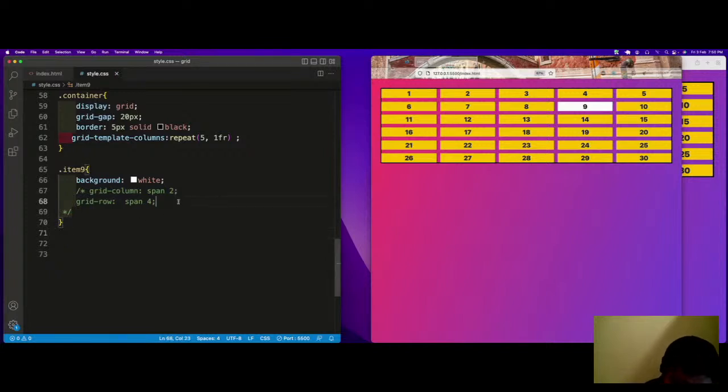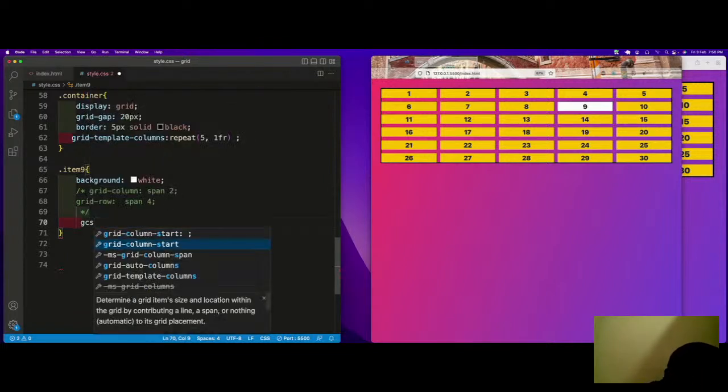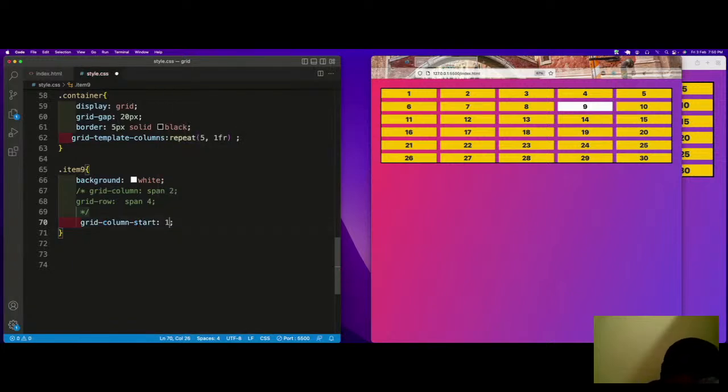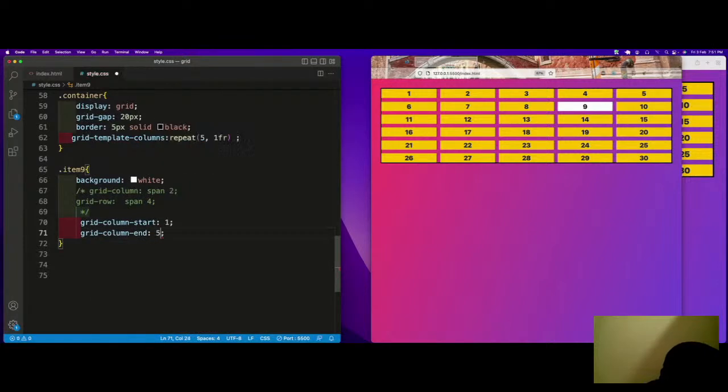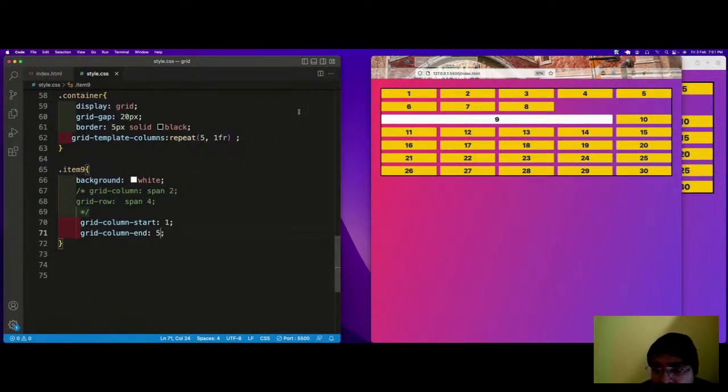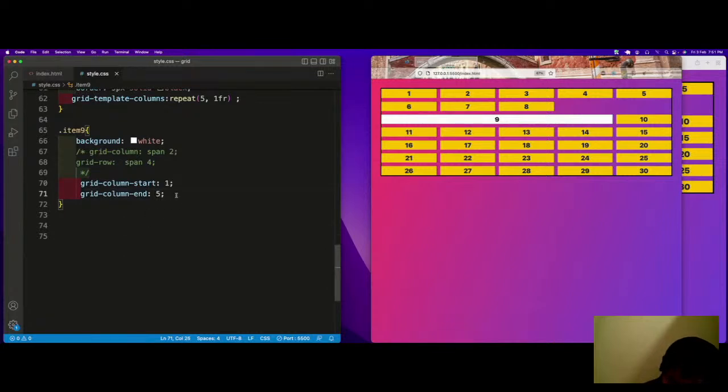So I want this to start. So grid column start, oh sorry, grid column start. I want this to start from 1 and grid column end, I want this to end at 5. So it starts at 1 and ends at 5. So 1, 2, 3, 4, 5. Before 5, it ended.